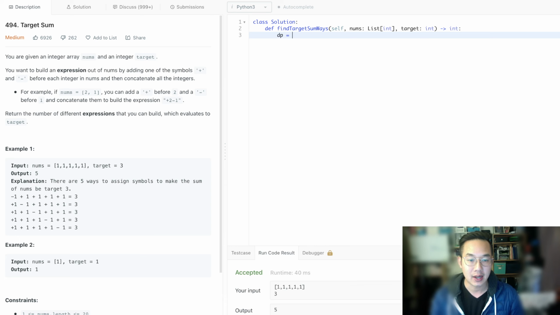So our DP is going to be equal to the index and the total. That's the difference. And our value is going to be equal to the number of ways that it is possible to get that particular target from that particular index and total.